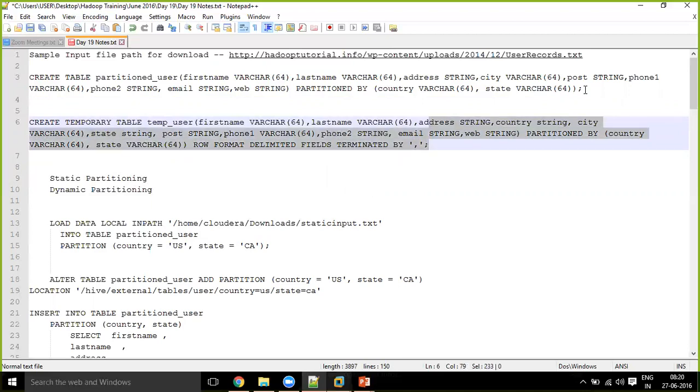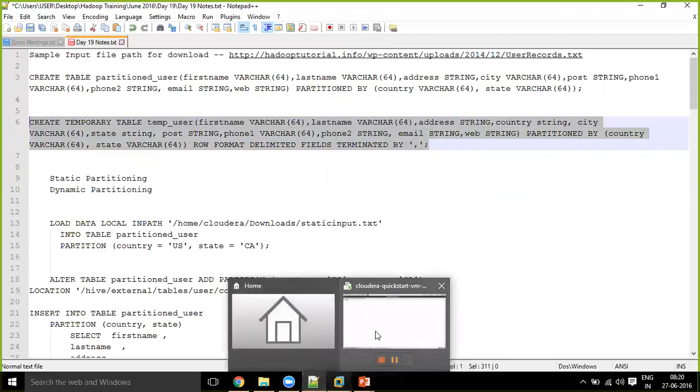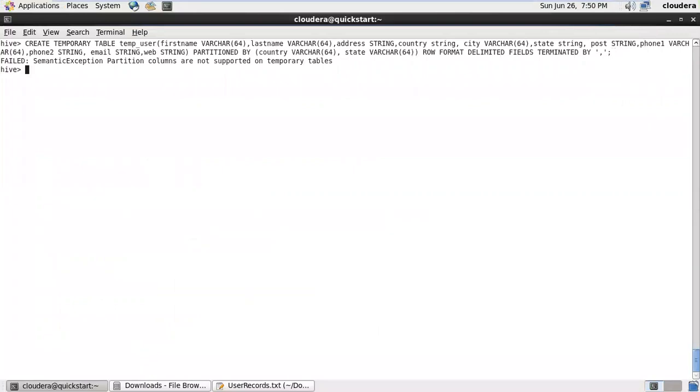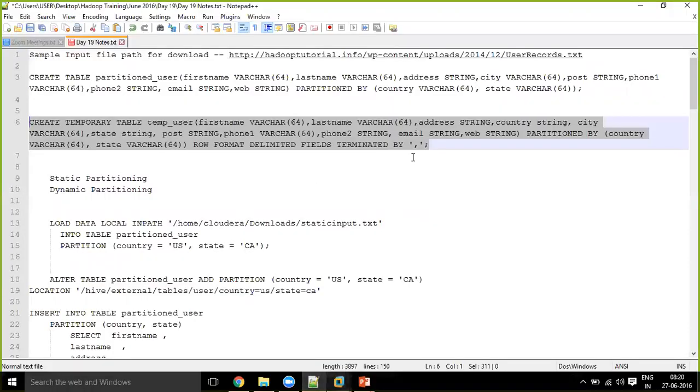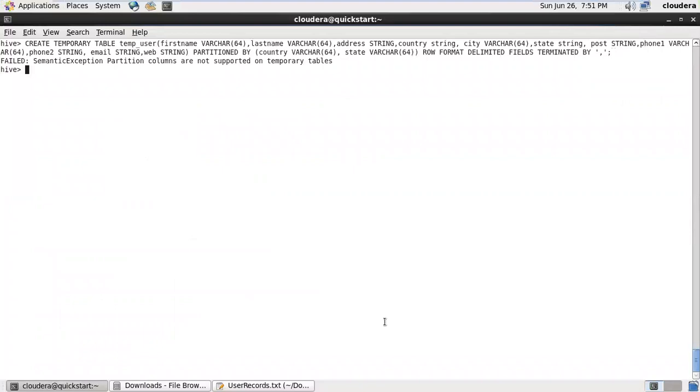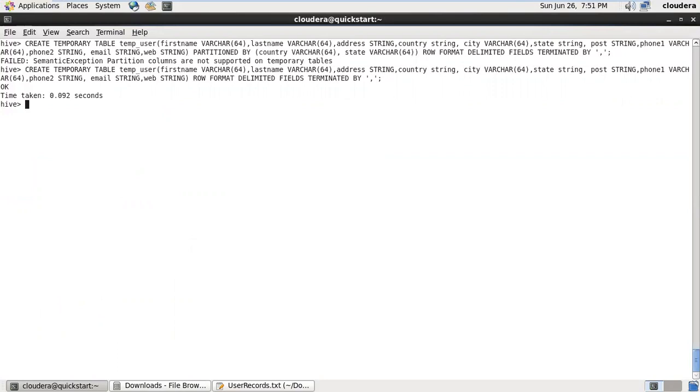Okay, since I have input data, so this is a plain text format table. I will create this table now. So partition columns are not supported on temporary tables. I should not have specified these two. For my plain table without any partitions, I don't need that partition by clause. So finally created the plain table.